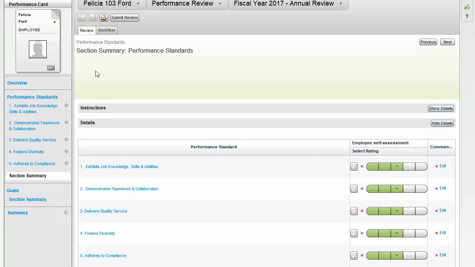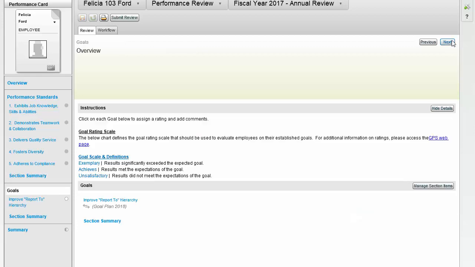At this point, you should have completed ratings and detailed comments for all of the performance standards. The section summary provides you with an overall snapshot of all ratings for each performance standard. You can edit your ratings and comments from the section summary, or go back into each performance standard link under the Overview panel. If you have created a goal plan, you will also need to assess ratings and comments for your goals. Click Next to begin assessing your goals.